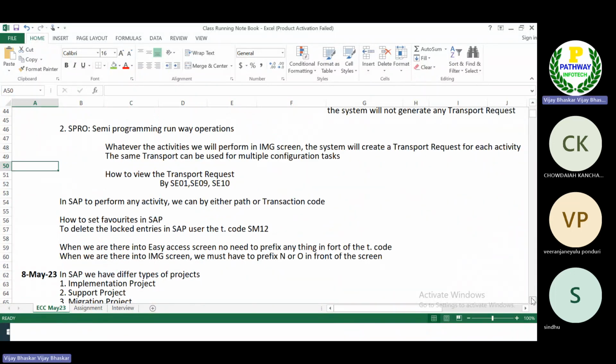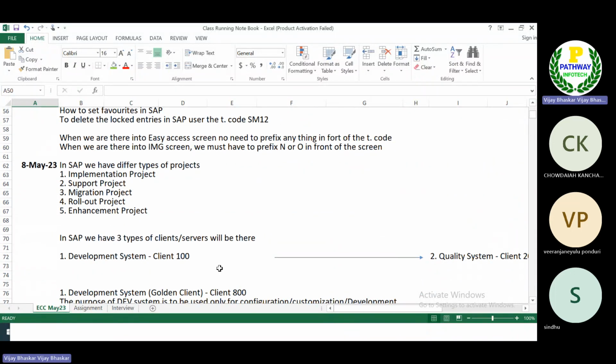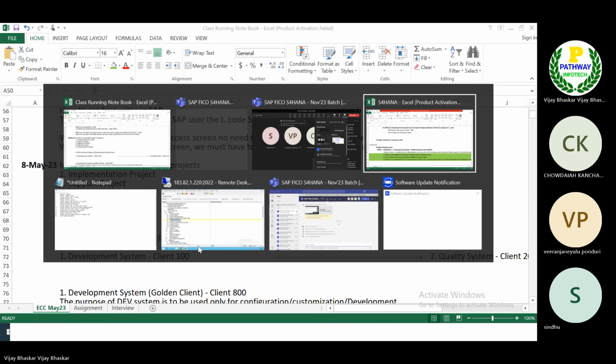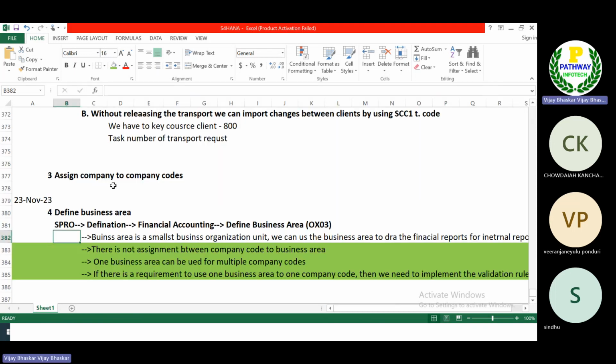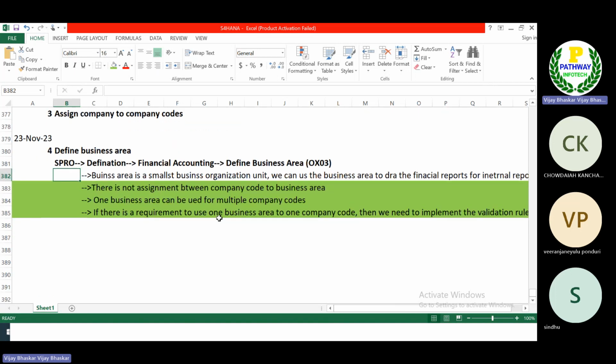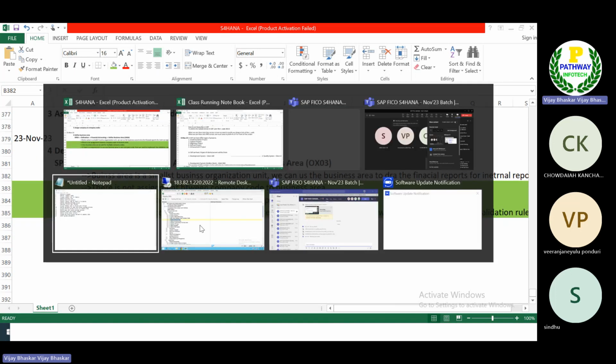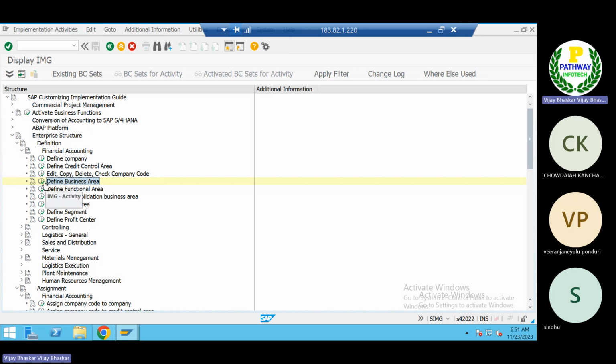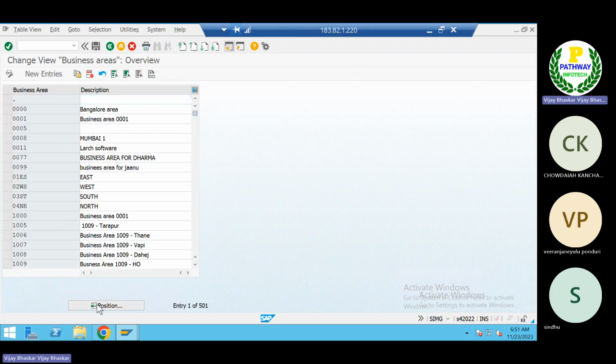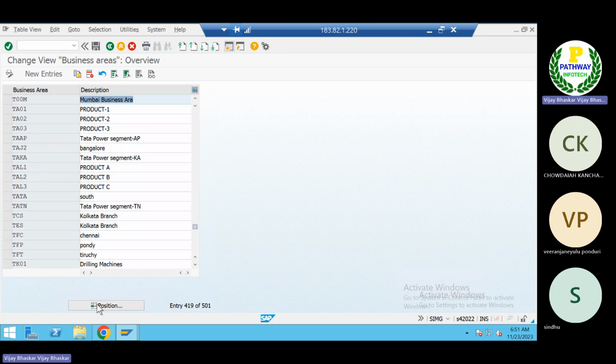Okay, so before jumping into the next one, the business areas which I have defined here. I have defined multiple business areas here. So T00M, T00. Okay, so these are the different business areas which I have defined here.